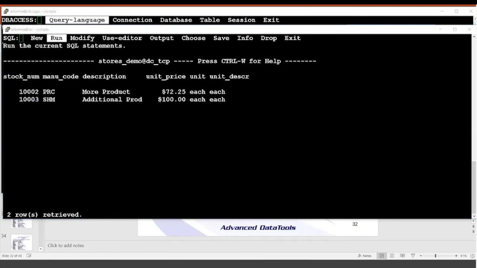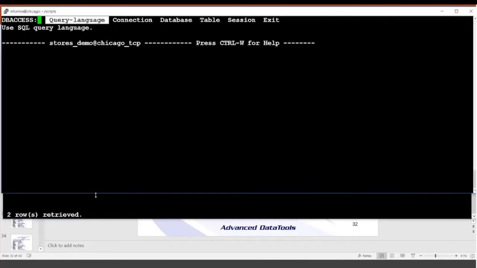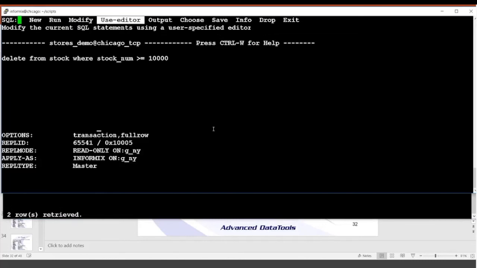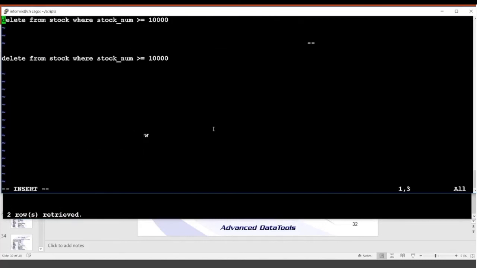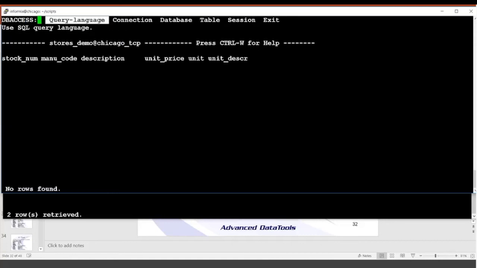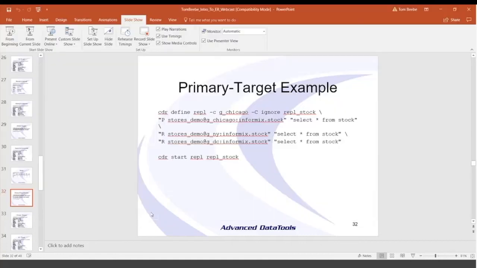They're here on DC. However, again, if I go back over to Chicago, because this was a read-only effective database, nothing's going to be replicated because it's not going that direction. So depending on your environment, this may or may not be relevant, but I wanted to mention it because it's a commonly useful feature.